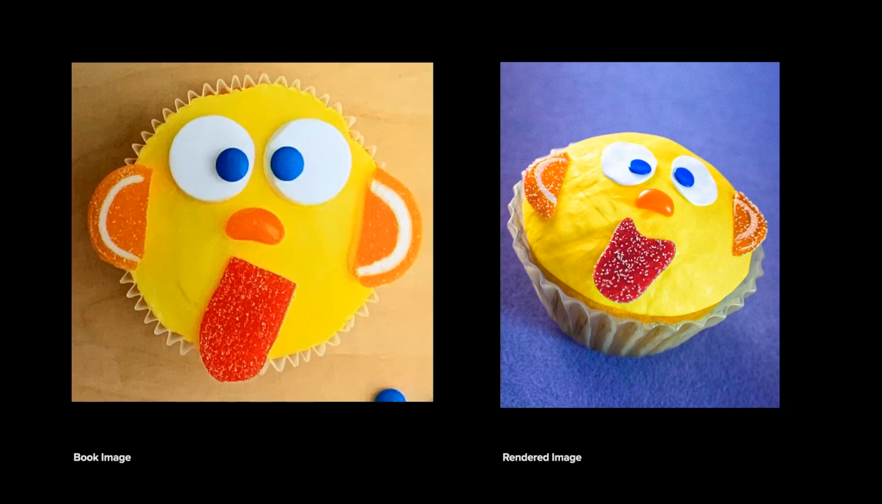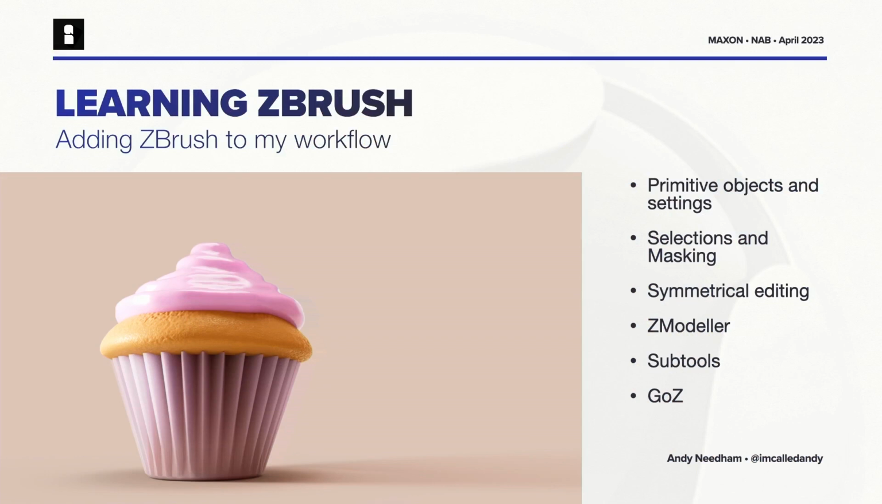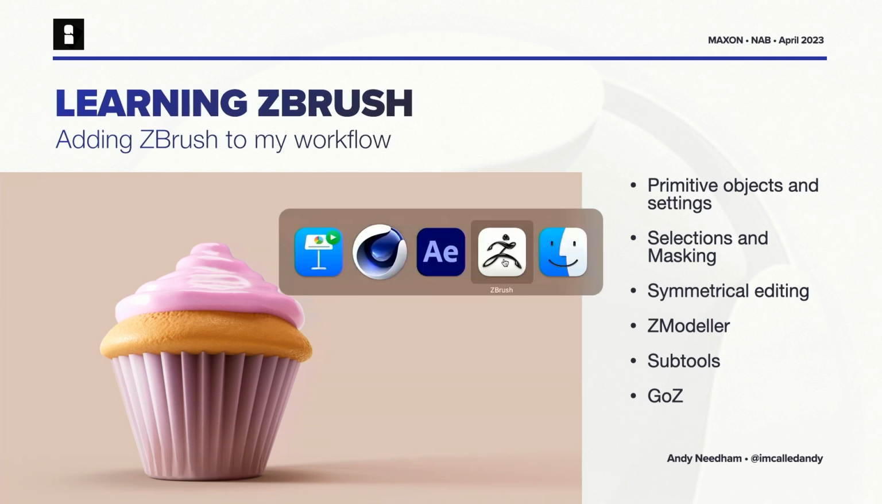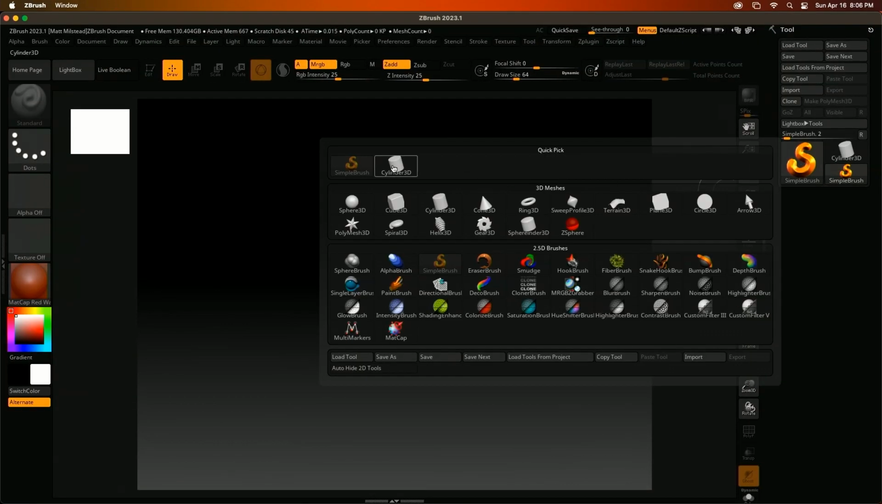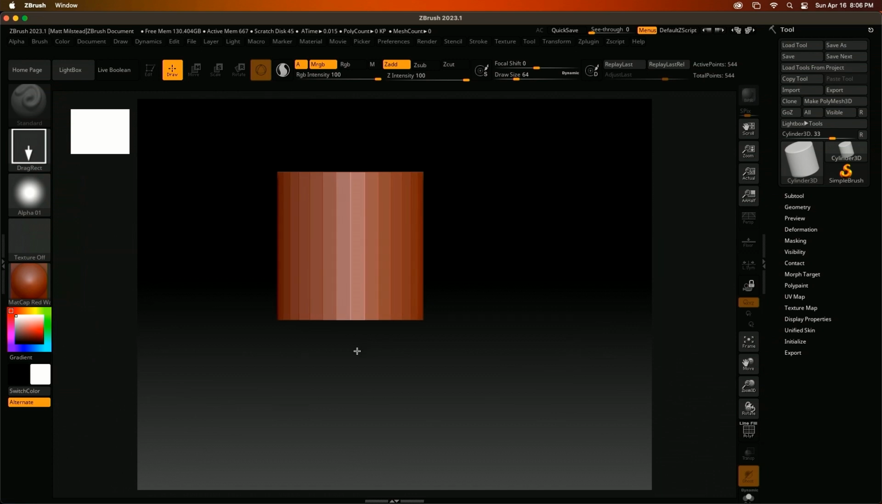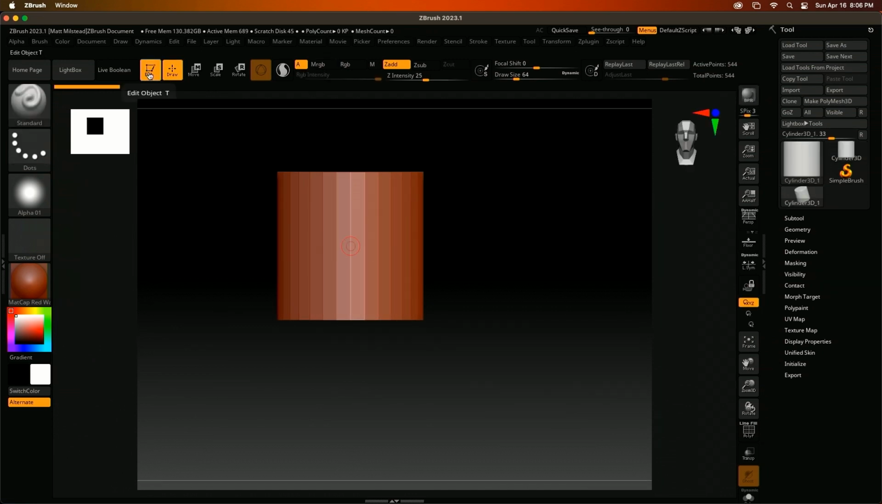So let's just dive in and see what we can do. If you have a subject like this that's so simple, you get to touch so many parts of the interface and learn the workflow. So let's just see how we get on. I'm going to try and model a cupcake, and I'm going to start with a cylinder. So I've got this cylinder here. I'm going to get into my edit mode.